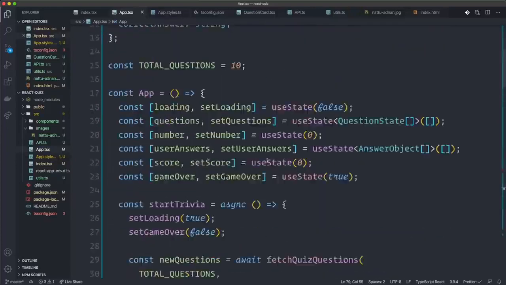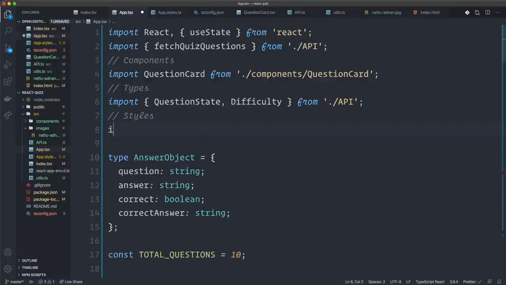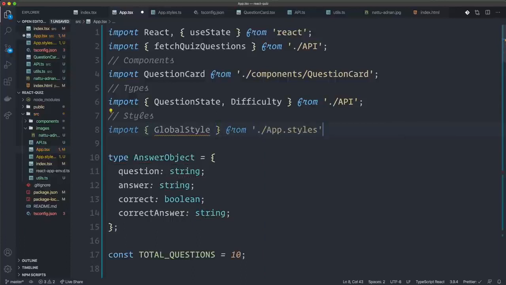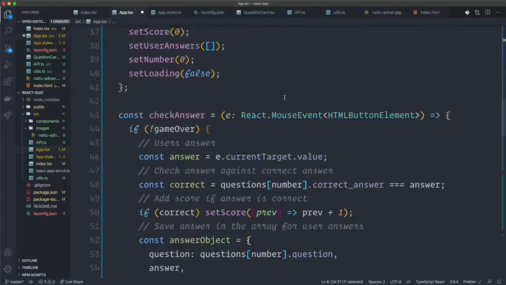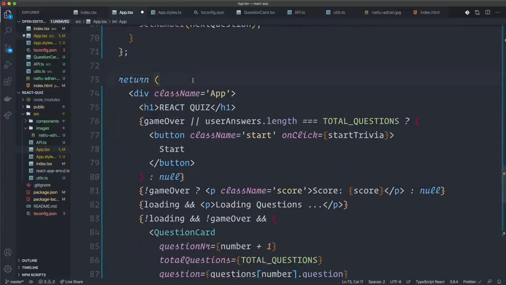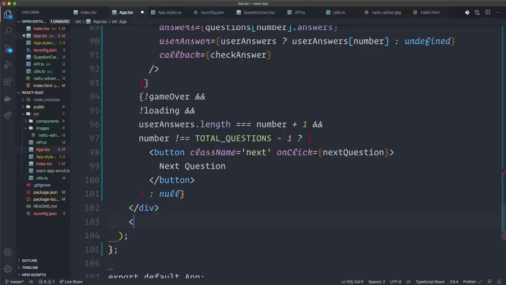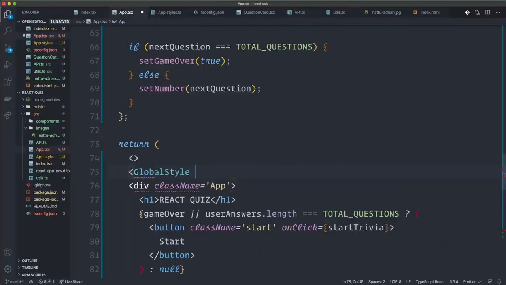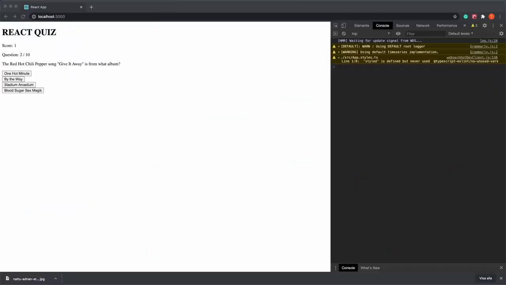So go back to the app.tsx file, and up here, I mark it with styles. I import global style from /app.styles. And then when you create a global style with style components, we get the regular component here, so we can use that one down in the JSX. We can put it somewhere here at the top. So I create a fragment because JSX can only return one element. I close it here, and then we can use the global style component like this. Do some auto formatting and save it, go back to the application.